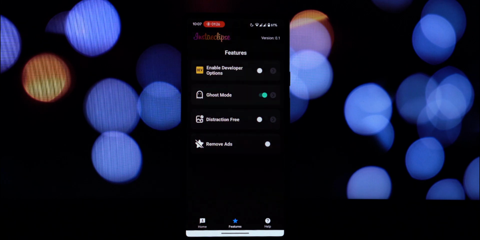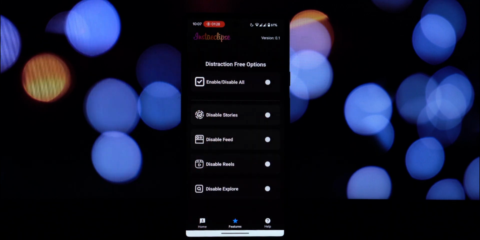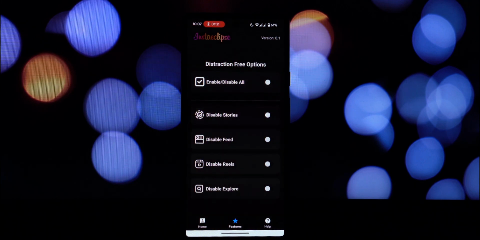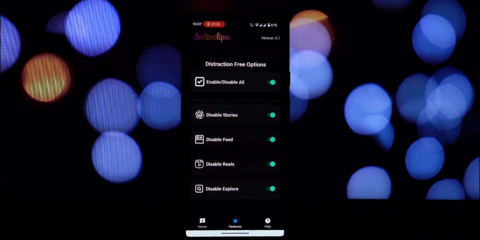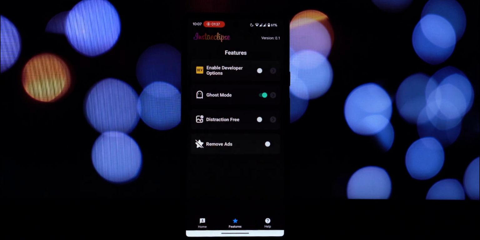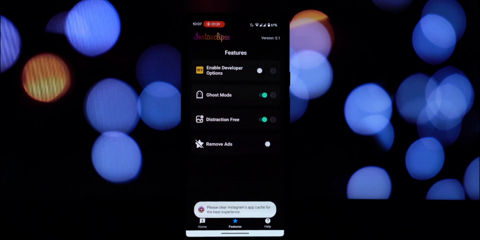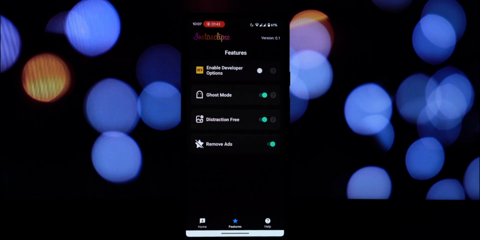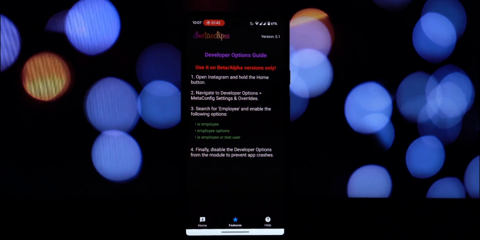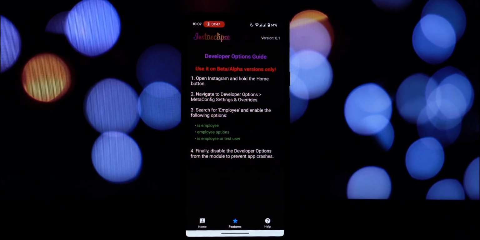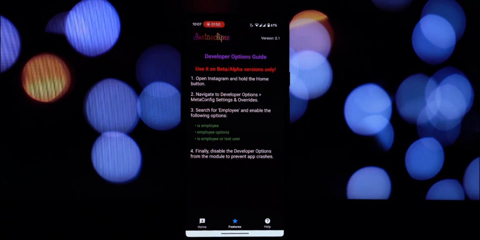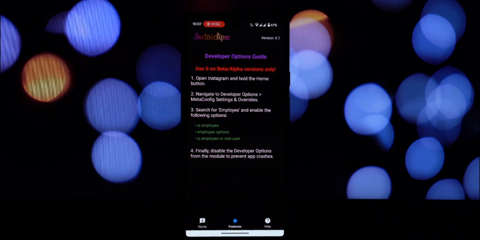Now for the exciting part, let's explore what InstaEclipse brings to the table. As I mentioned, this is an early access release, so development is ongoing, but the features already available are pretty impressive. With Ghost Mode enabled, you can view stories, watch live streams, and even check your DMs without leaving a trace. No more accidental story views or awkward situations.